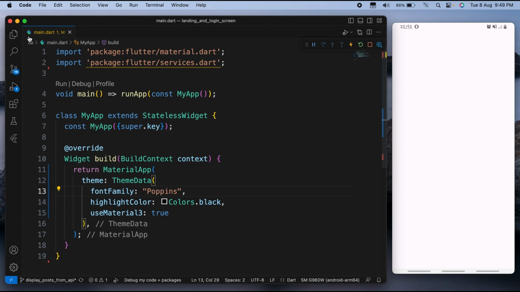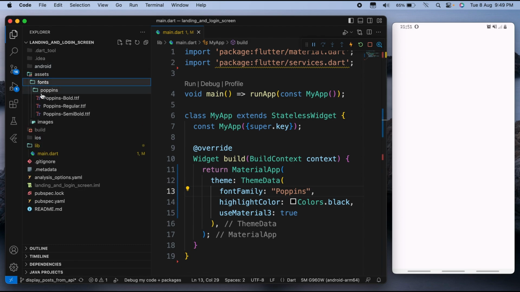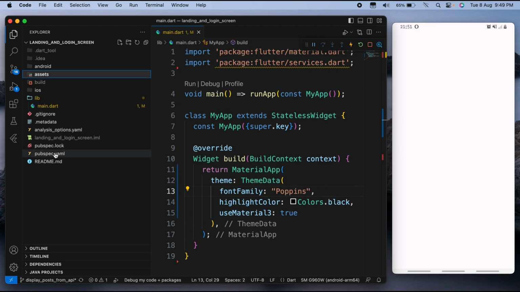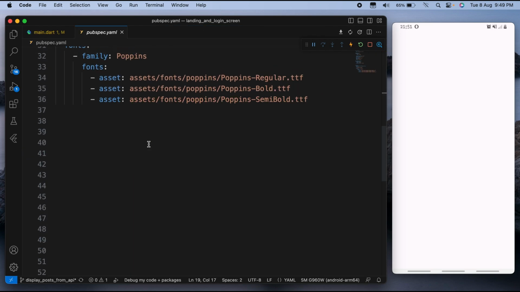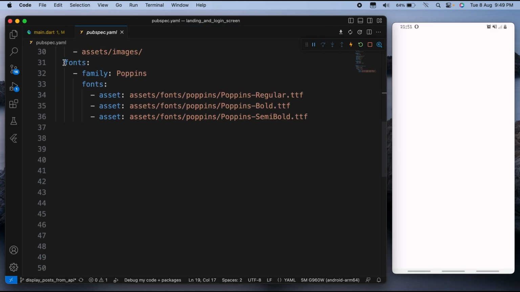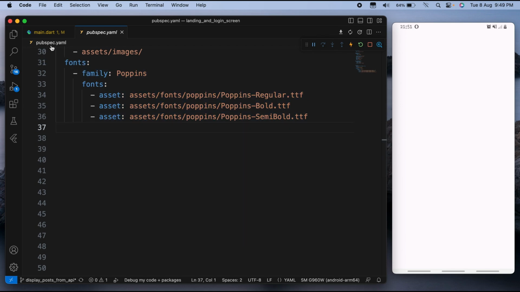So don't forget to go back inside your assets folder, and here for the fonts, as you can see, you can add your fonts first in this folder and then come here in the YAML file, and just add the path of your fonts just like this, and everything will work.